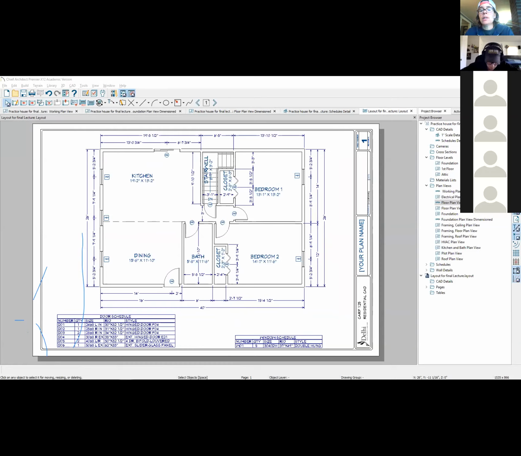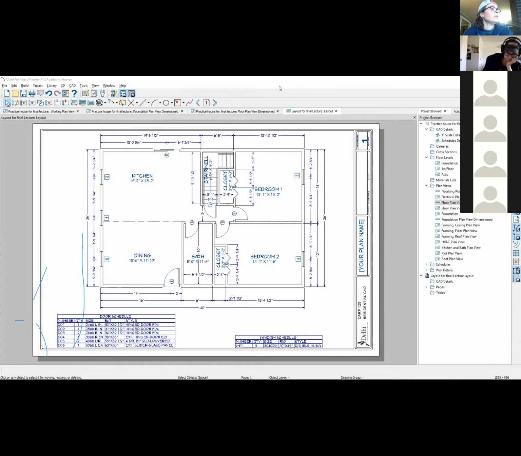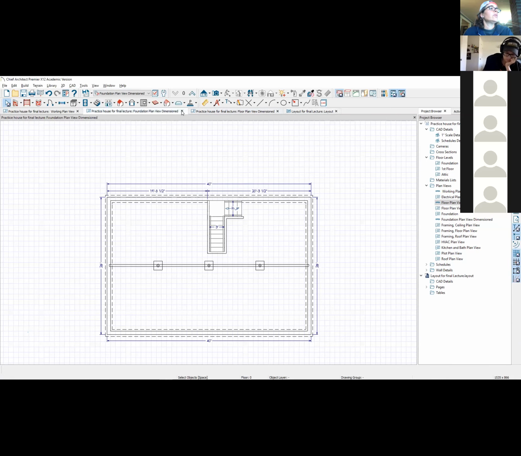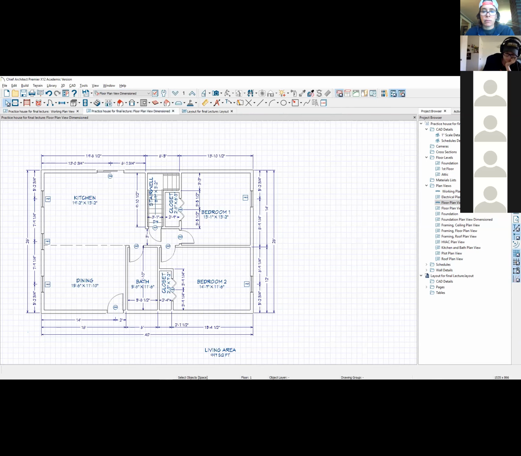The next thing that we're gonna do is to create our elevations, right? So we're done with our schedule. I'm gonna close that schedules detail and then I'm going to erase these annoying annotations. Just get them out of there. All right, and I'm going to close my foundation view for a bit and go back to my floor plan view.